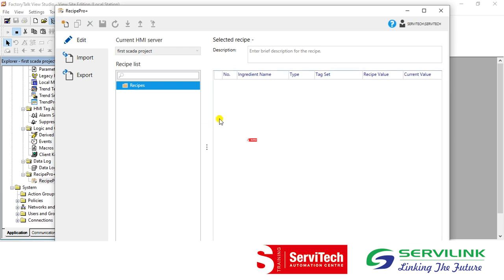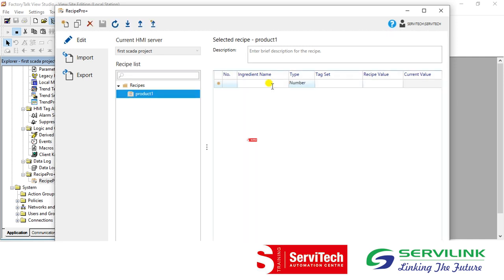In this you can create a recipe as per your requirement. For creating a recipe we have a new recipe button on the top. I'm clicking the new recipe button, and you can see the recipe is added into the recipe list. I'm writing product 1. After writing the name, just press enter, and whatever ingredients or raw materials there are, we have to add in this ingredient name.